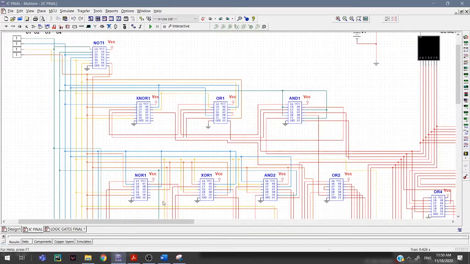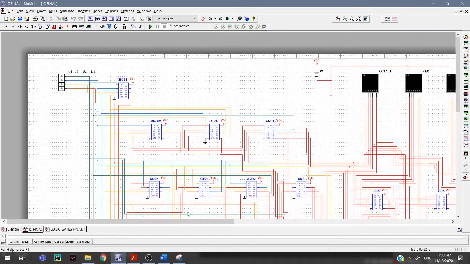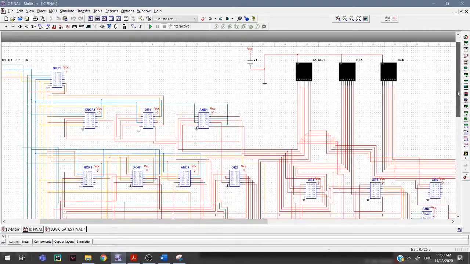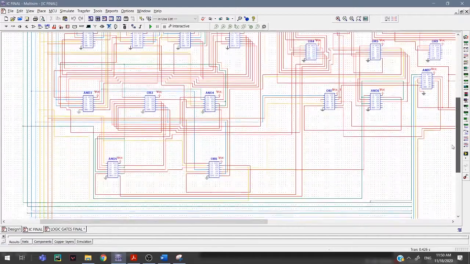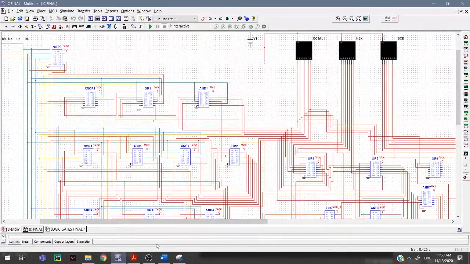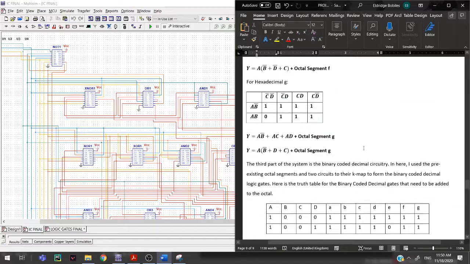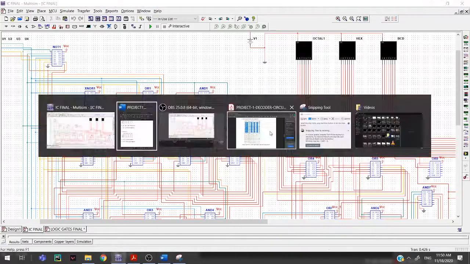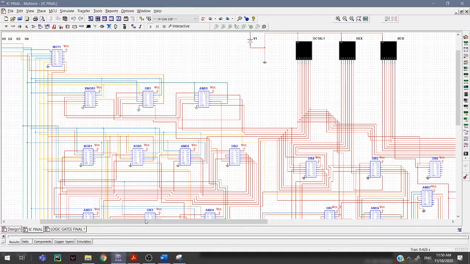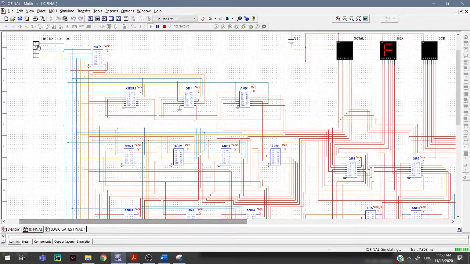So I converted this into another circuit consisting only of IC gates, in which the same configuration and K-map was used from this system design, same process, and then the results were also the same inputs. So 1111 is F, we have 0001 is 1, we have 0101 is a number 5.